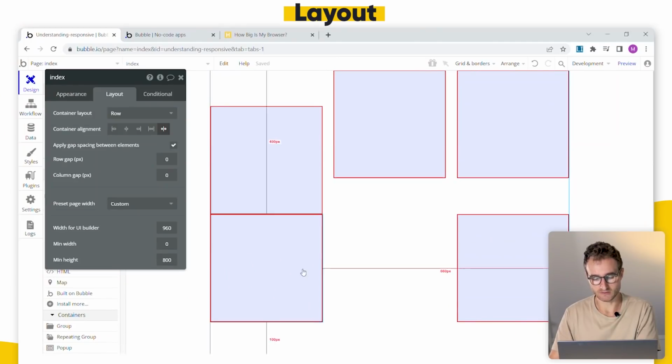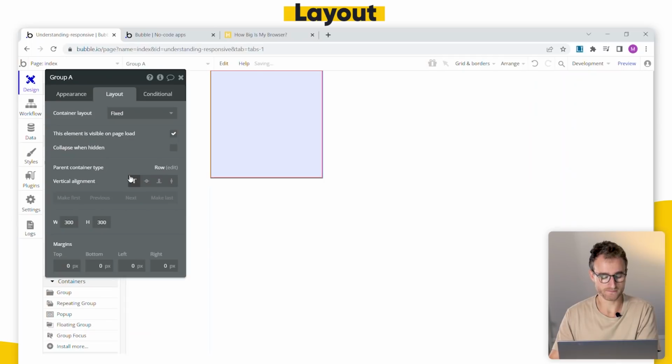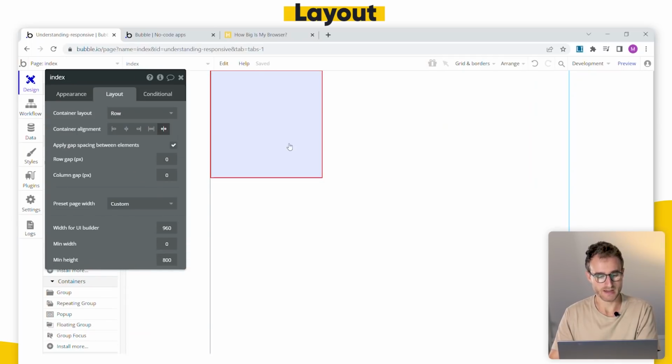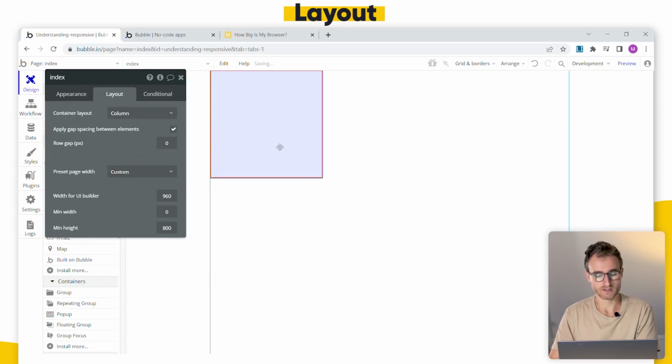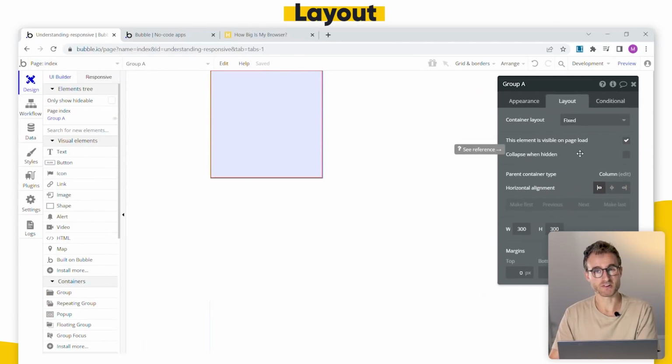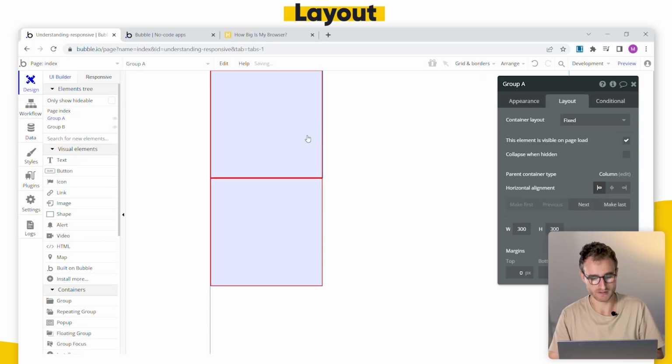So that's rows. What about columns? Well, columns work in a very similar way and are actually even a little bit simpler. Let me show you. I'm going to delete all of these groups here except this guy, which I'll align to the top. And I'm going to set now the container layout for the parent, for the index page, to be a column. So right off the bat, we don't see anything has changed. Since we're dealing with the pattern, we want to see how multiple elements are going to appear. So let me duplicate this group. Boom.